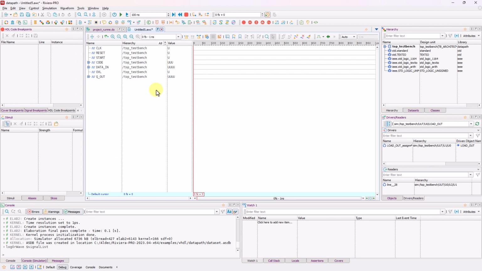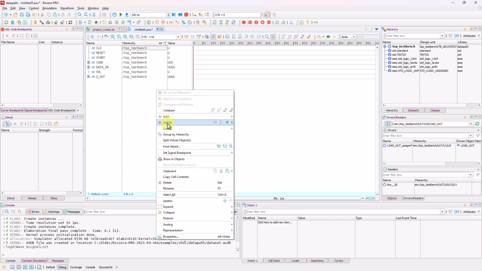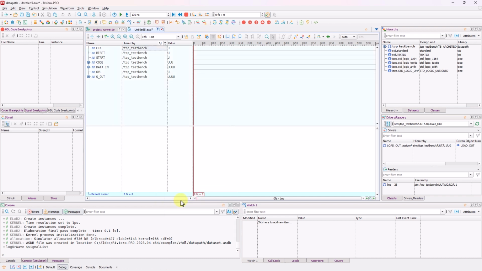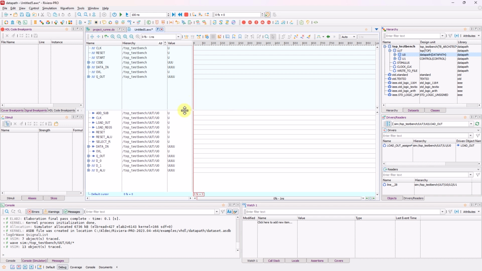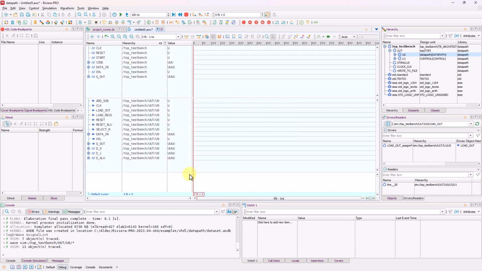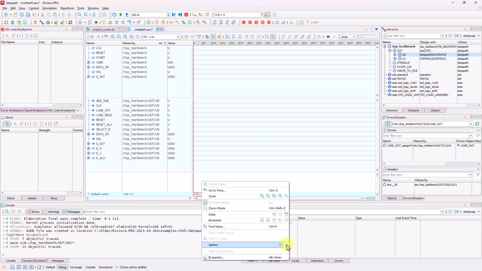And now I'll demonstrate one of the advanced features of the Waveform Viewer called Splitter. To use it, just right-click inside of the Waveform Viewer space and click on the Splitter option. This opens up another waveform view, and I can add other signals to it outside of the top test bench. For example, I'm going to drag the U0 signals into the new Splitter view from the hierarchy window. I can even adjust the Splitter view, or add another view if I'd like. To remove a splitter view, just right-click and select Close Splitter option.